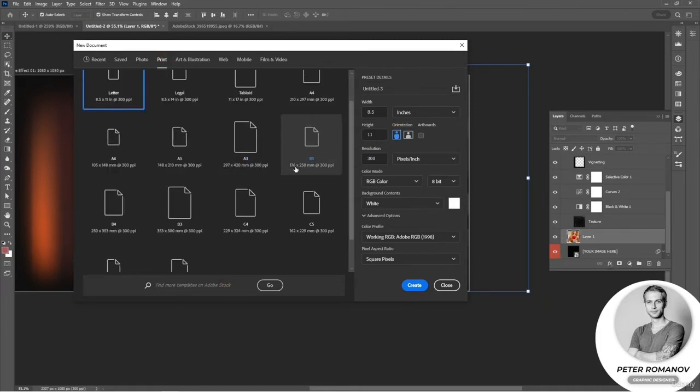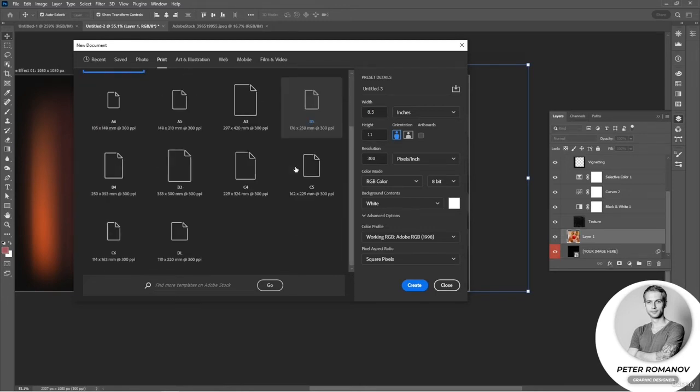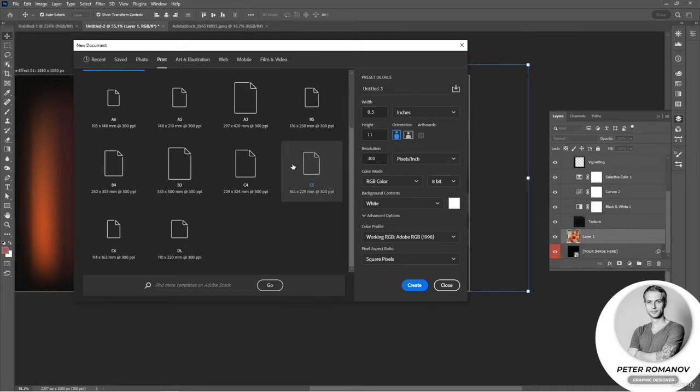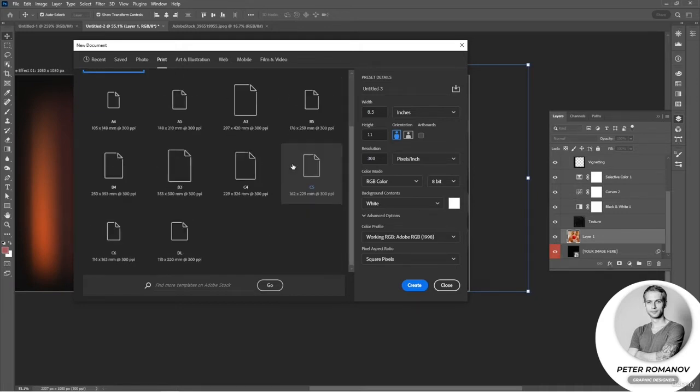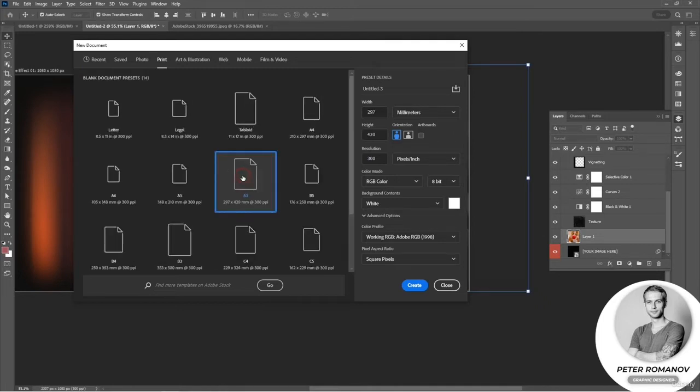Here, just like in the previous tab, we have a number of templates that are used for the most frequent jobs that require printing. And you see well-known formats such as A4, A5, A6, A3. In order not to remember their sizes, when you need to create an A4 sized image, you just select the desired template, and that's it. It is already set. You just have to choose the orientation, vertical or horizontal.